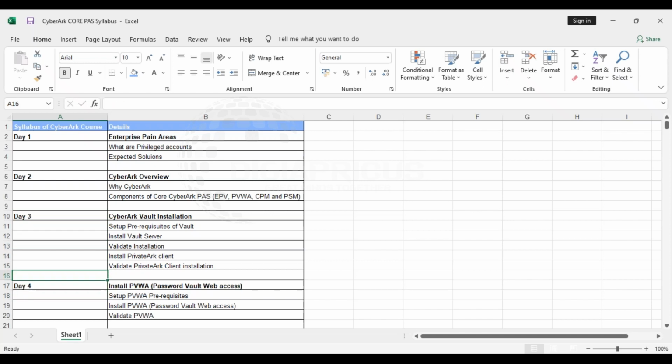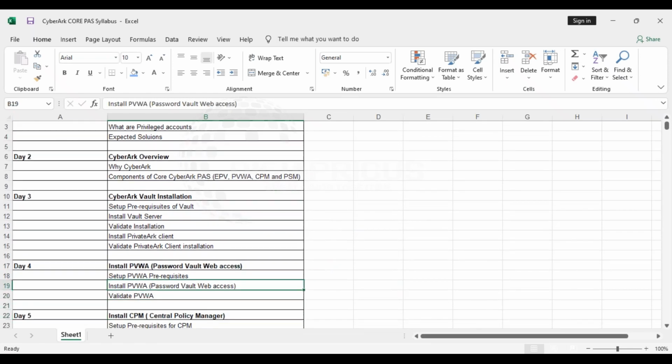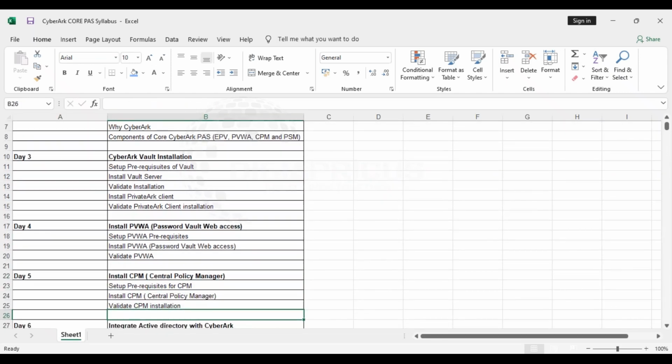Then we have day four, where we do the installation, integration and implementation of the CyberArk GUI, which is the PVWA. It is a user interface for CyberArk, for end users as well as for CyberArk administrators. Then in day five, we have installation of another critical CyberArk component, the policy manager. For securing privileged access and privileged accounts, password rotation as well as password management is one of the key features of the solution. This component of CyberArk is responsible for that, which is the Central Policy Manager.